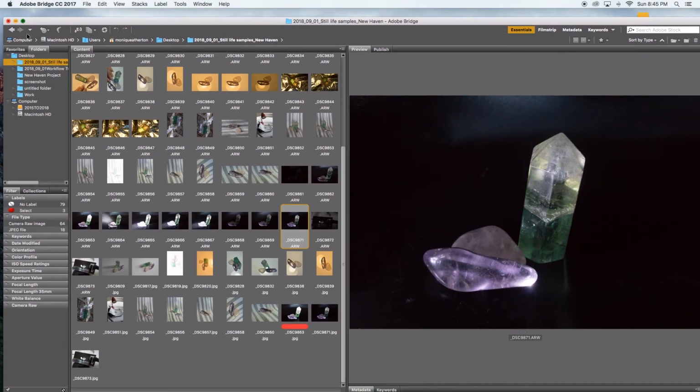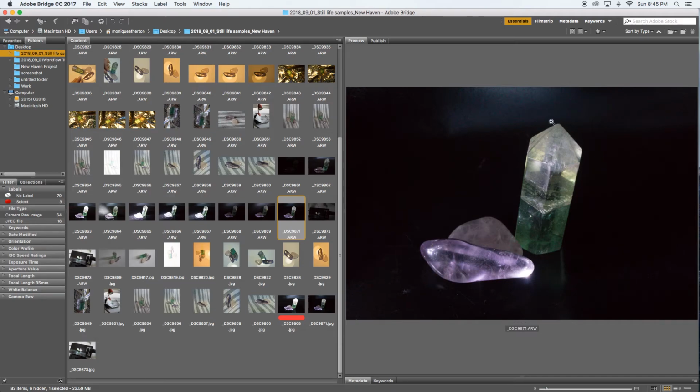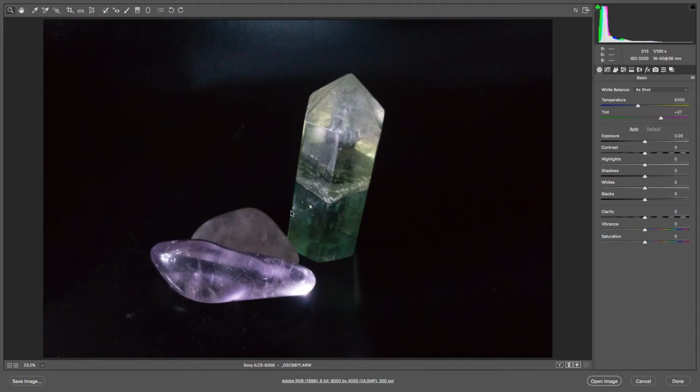In this tutorial, we are just going to go ahead and take a look at Adobe Photoshop Raw. So we are in Bridge where we left off, and I'm just going to double click on this image that I want to edit in Adobe Photoshop Raw. And now we have moved from Bridge into Adobe Photoshop Raw.